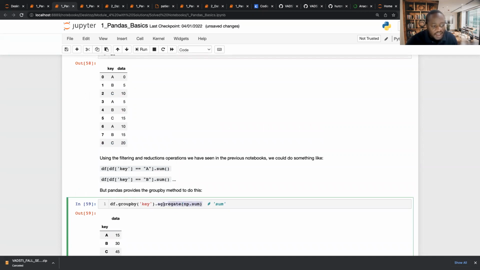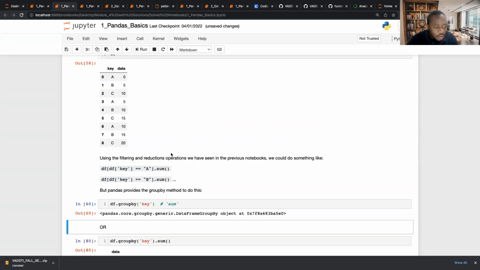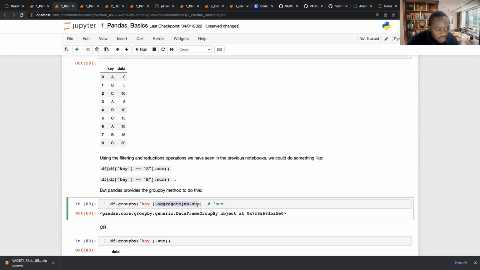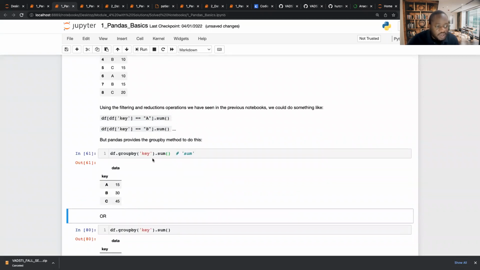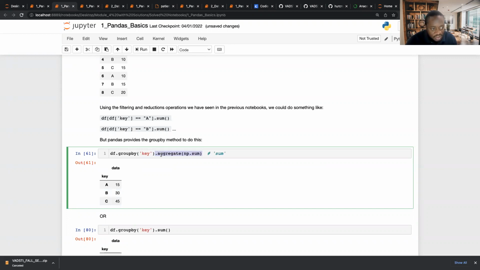We don't necessarily have to do this. We can group by a key, and then df group by key, and let's say sum. We could also do it this way. Instead of using the aggregate function, we can call the sum function on the results, and it would basically give us the summation, instead of using the np.sum.